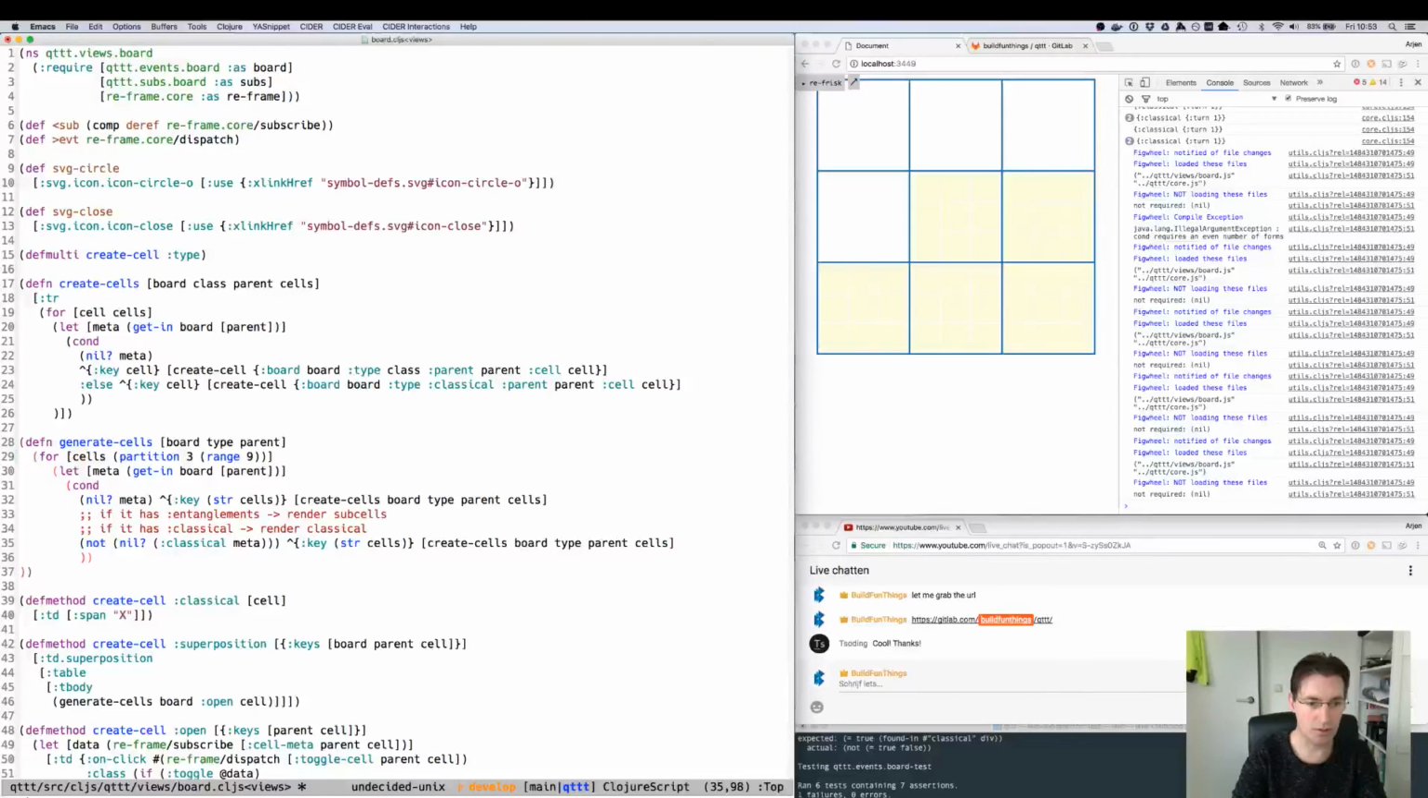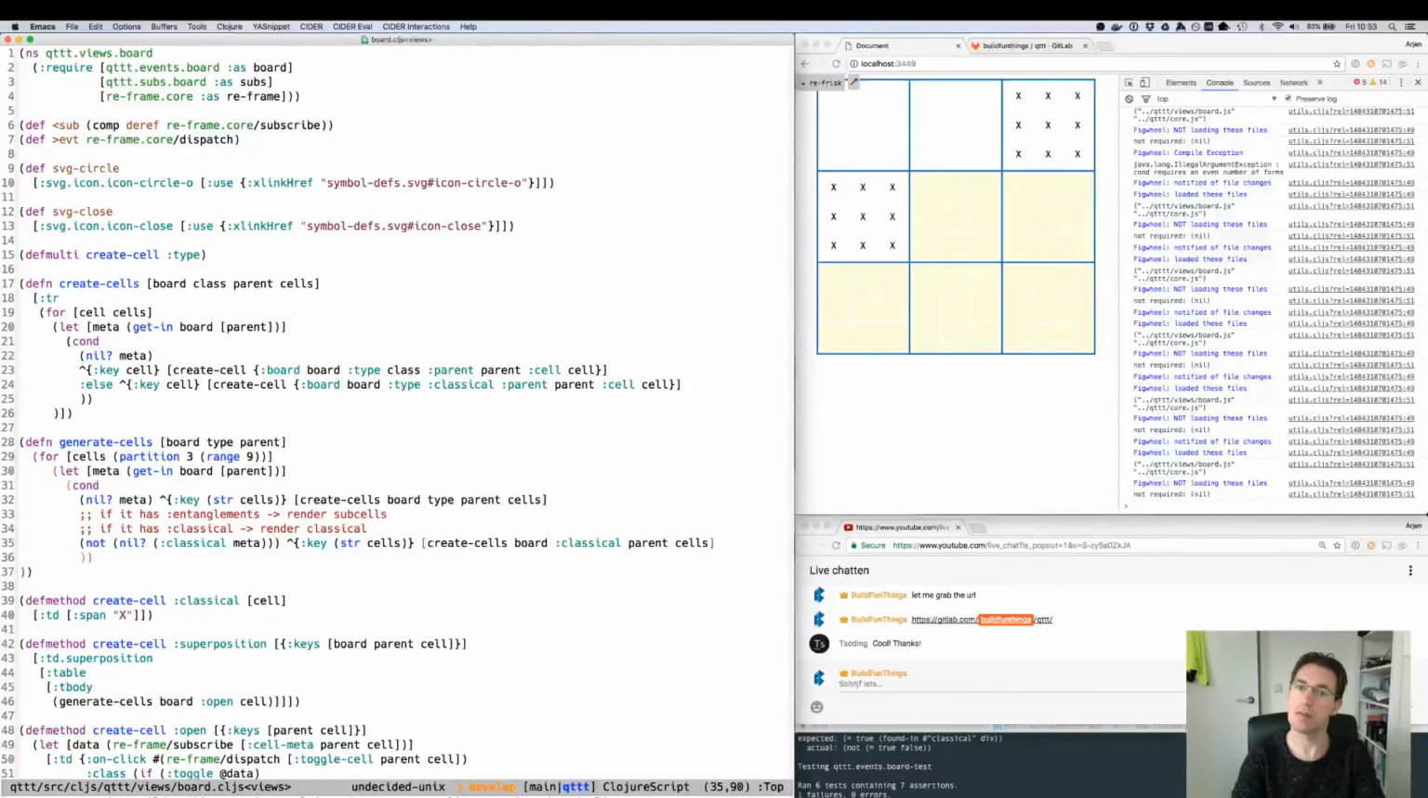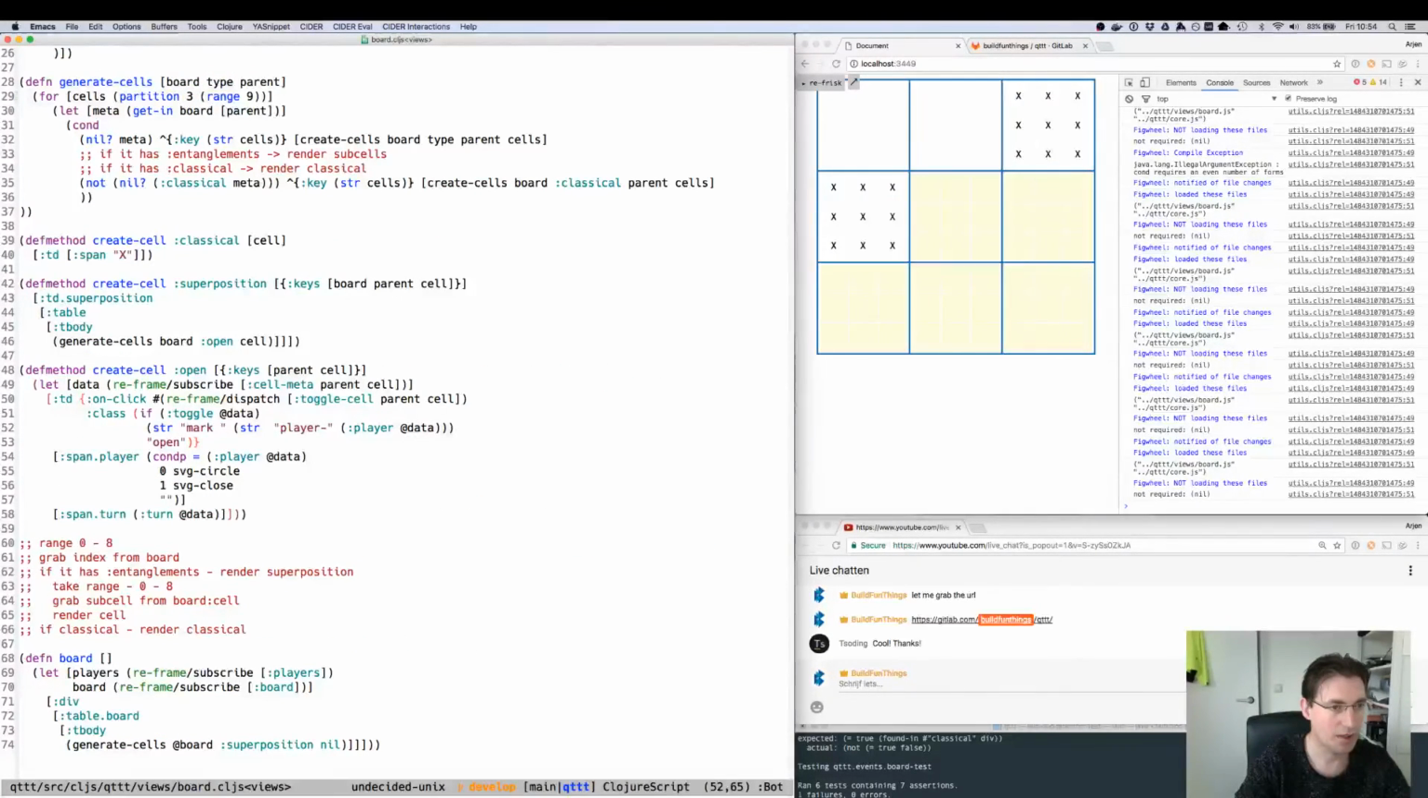Right, then that should render a cell of type classical. Good, getting there. So yeah, those cells are classical, but I would expect it to stop there. Generate cells. So why is it still rendering the subcells? We call generate cells, which is somewhere around here, right? So we generate cells with superposition as type.